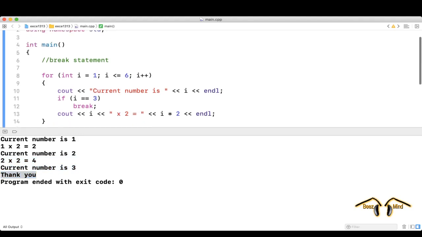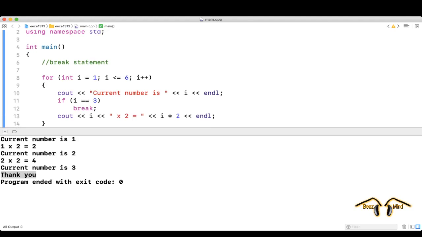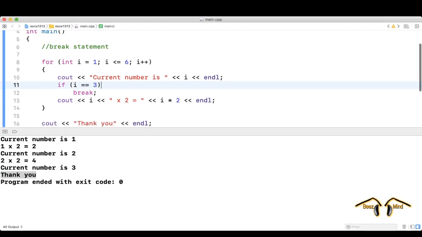Okay, so that's how the break statement is used. But with the break statement, you must be careful not to use it too much, because it's going to be difficult for you to debug your code. Whenever you have a large program containing thousands of lines of code, you might have problems debugging your code if there is any logical error or syntax error in the code.